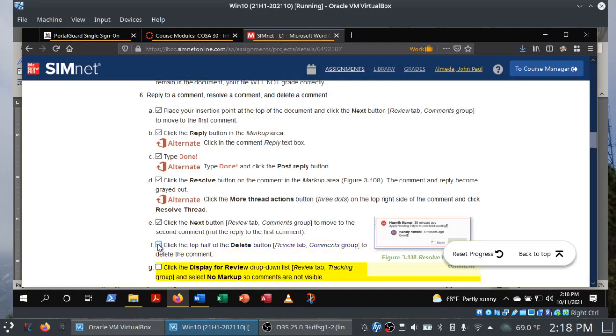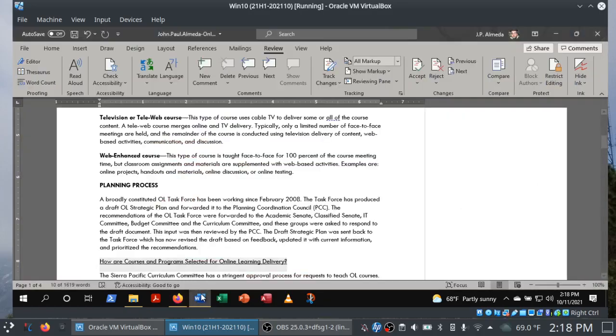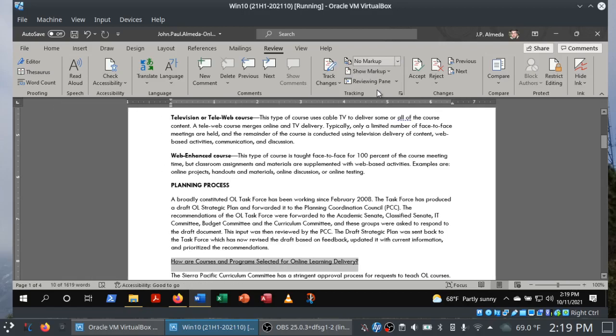Click the Display for Review drop-down and select No Markup. So again, look at the hints that they're giving you. So we'll choose No Markup.